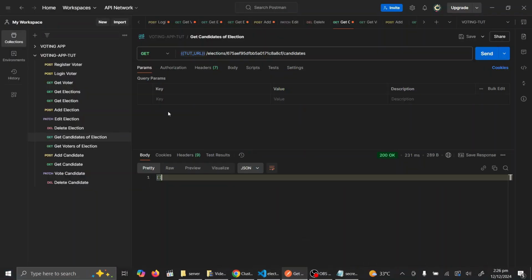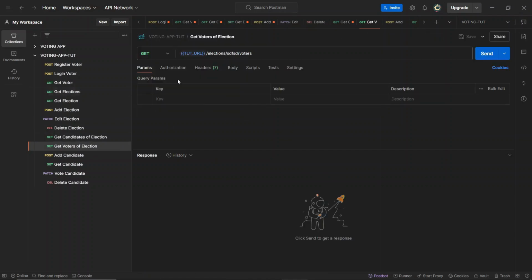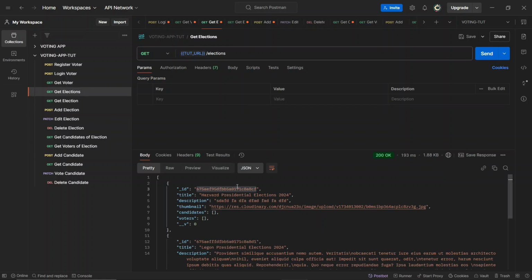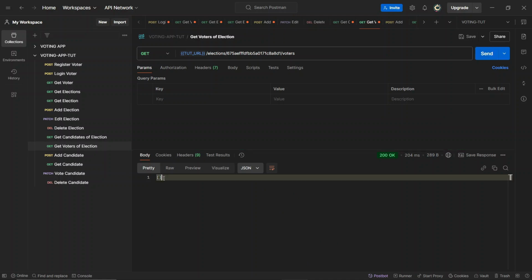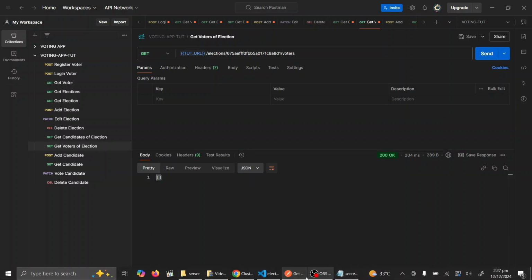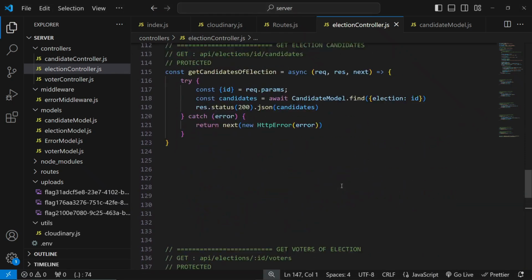So let's go ahead and get voters of election. I'll go to get elections and just copy one of the IDs of the elections, and in here I'll just paste that ID and then send, and we get an empty array because there are no voters so far. Okay, so that is for get voters of election.